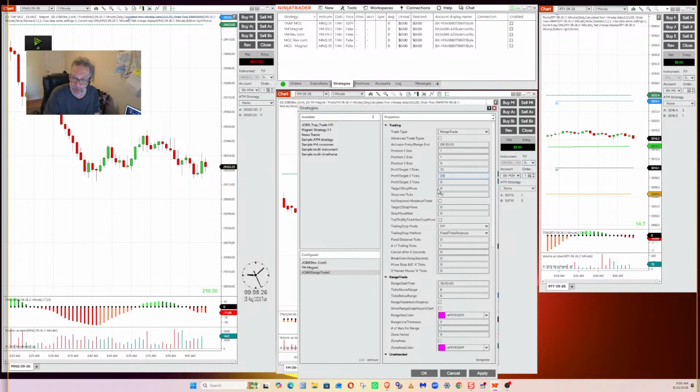Target 1 stop move, I go to BE. You don't have to move your stop at all if you hit your first target. That's my choice. That's my management choice. It's not required. You don't have to do it. Why do I do it? If I hit my first target and make money, moving the stop to break even protects that profit.